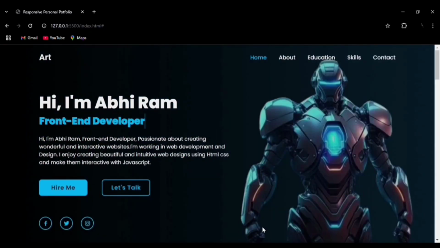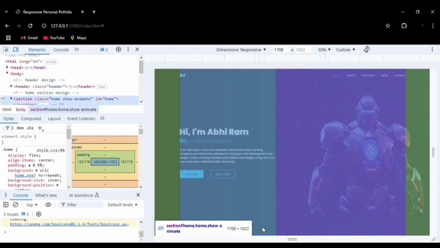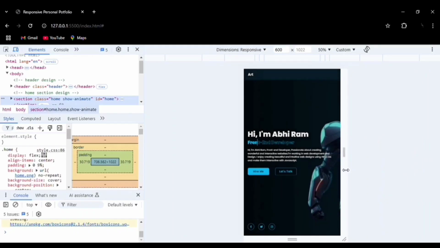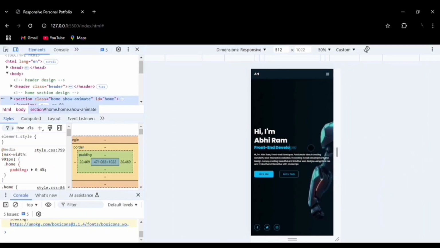You can see we have also used JavaScript here, and we can go back. This website is entirely responsive. That is, it is also available in mobile version, tab version also. Now let me show you the mobile version. So this is the mobile version.